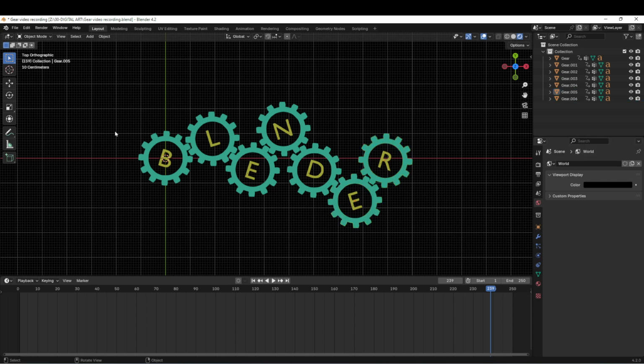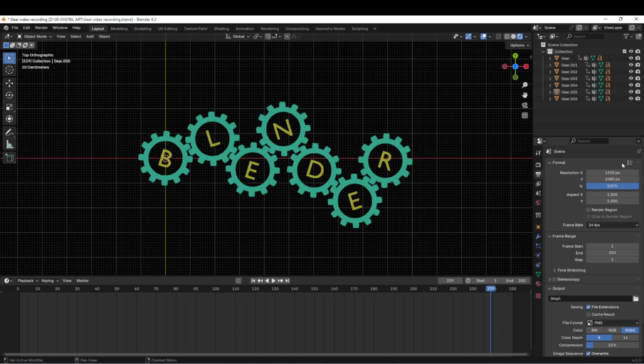So once you are happy with the coloring of your gears and letters, we have a few things to set up to create the animation. First, go to the output tab. We're going to leave the resolution alone. We're going to leave the frame rate alone.